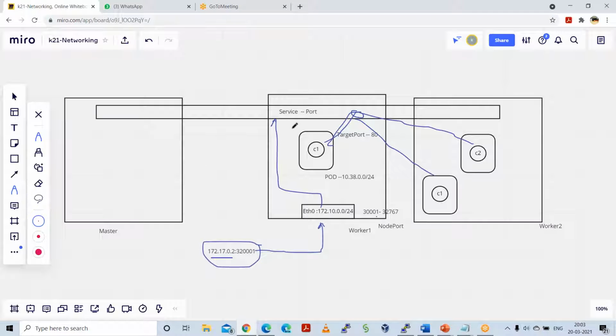The distribution is done by using the IP tables. Please keep this in mind. Whenever I create any service, IP tables get created. So service ports talk to the target port, right, guys? Whenever you create the container, there will be a target port. That port will be there, the container port, or you can say the pod port for the time being. So all these are the target ports.